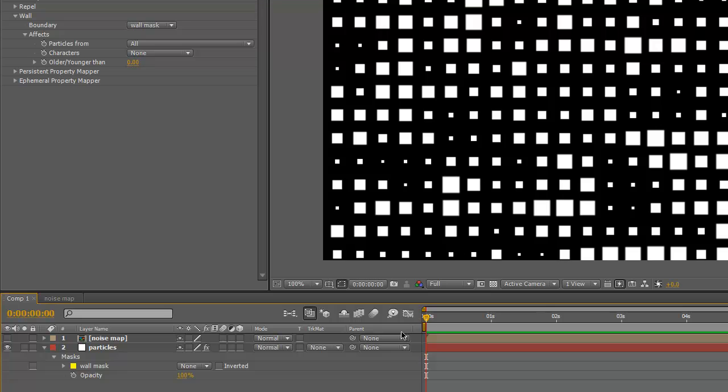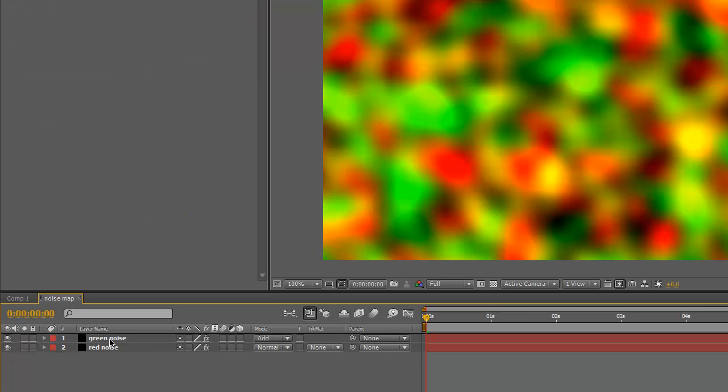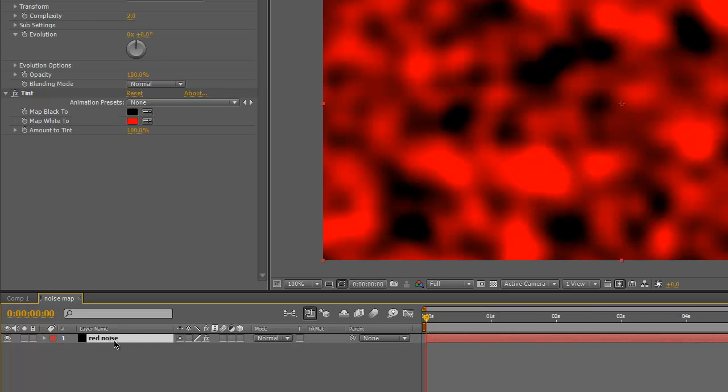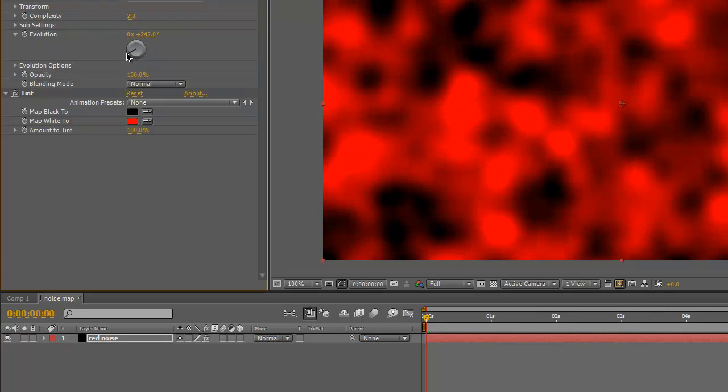Okay, so now one thing that I don't quite like about our noise is that our noise is static, so that it will behave a little bit like hills and valleys where the particles will always start to run in the same places because those places are always black or white.